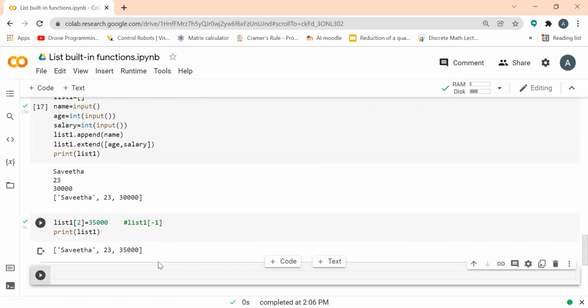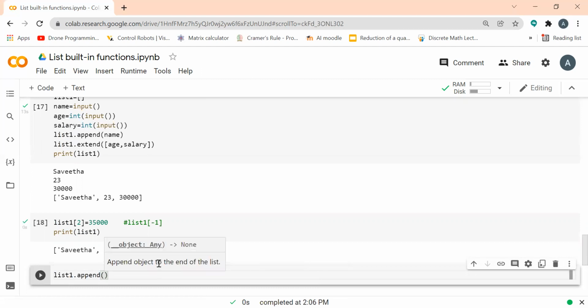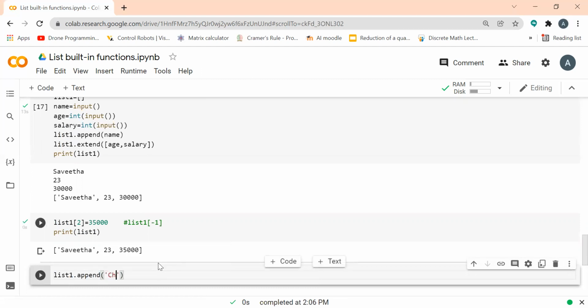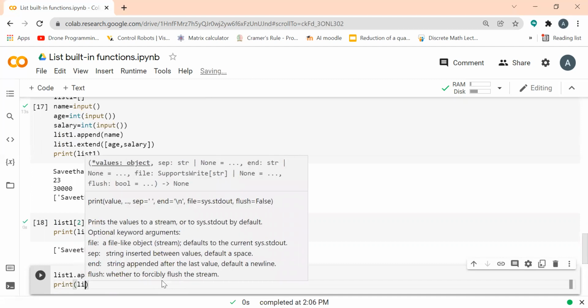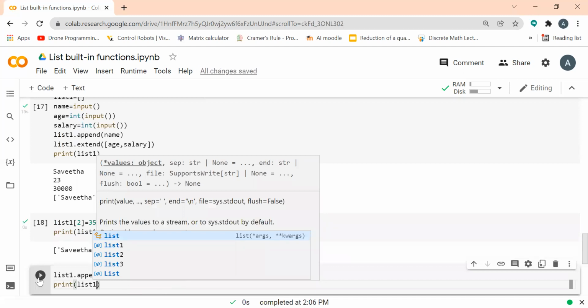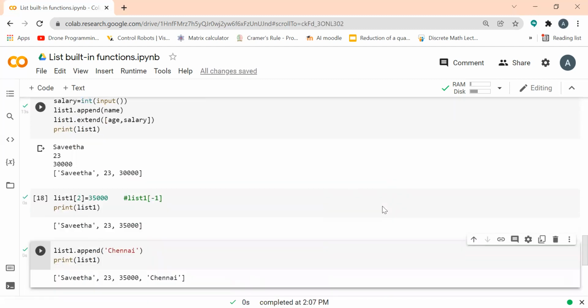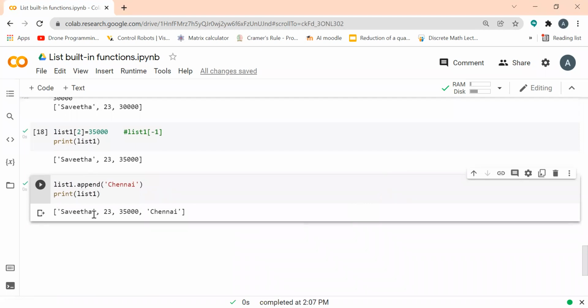If suddenly you have to add the address, that is city, I'm adding the new information using append, updating it as Chennai. So if you want to add new content inside the list, use append. If you want to add only one piece of information, use append. If you have more information, use extend. So this is how you add: Savita 23, 35,000 and Chennai.